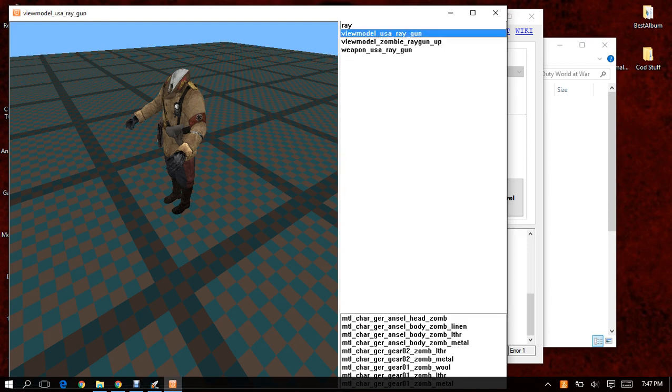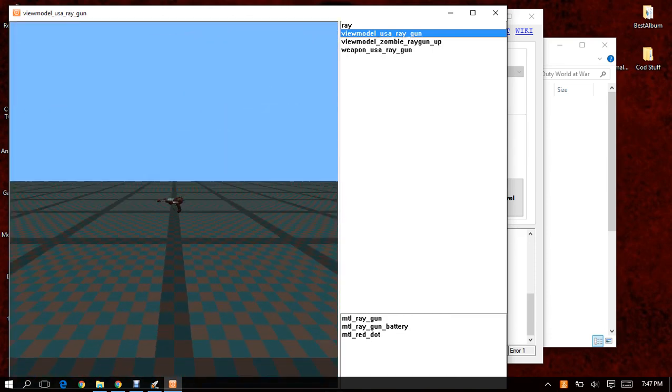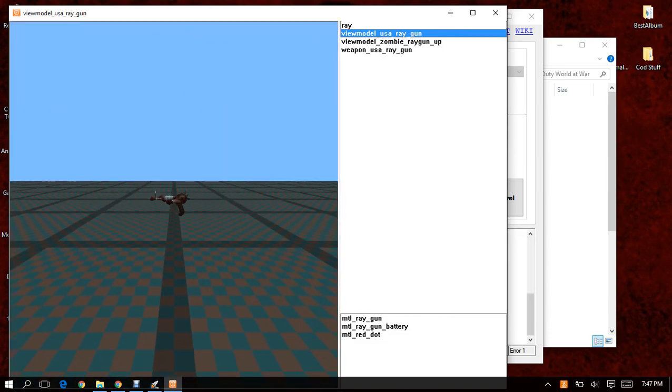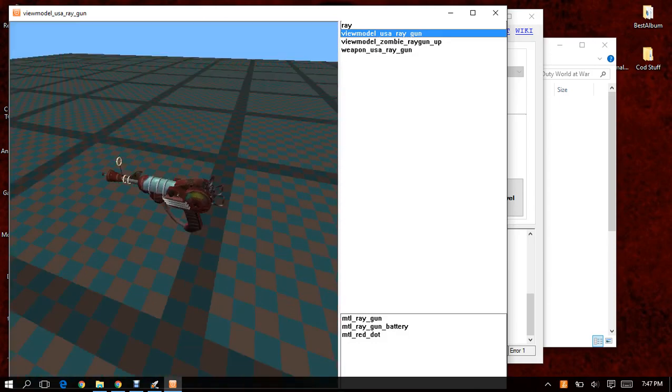All right, there we go. Here's a ray gun. Just click on that. If you want to zoom in, you just use the scroller bar. I'm pretty sure. Oh, or no, you just right click and you move the mouse forward. There's the ray gun, and yeah, you can actually put this in your game.